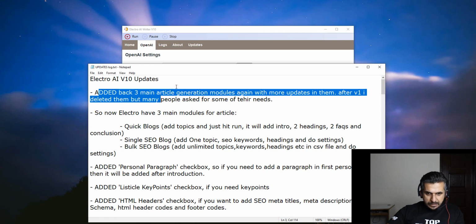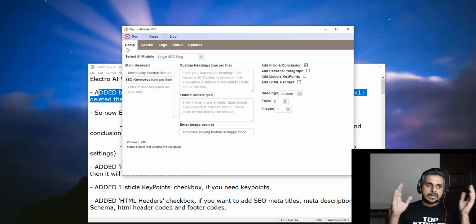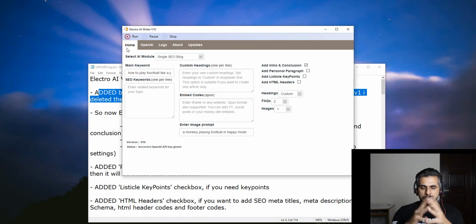Added back three main article generation modules again with more updates in them. After version 1, I deleted them, but many people are asking for them because of their needs. Remember, I had the short block generator, full block generator, and full HTML block generator in the very first version, but then I decided to delete them. But now I have actually enhanced them, and I have more proper modules for those three purposes.